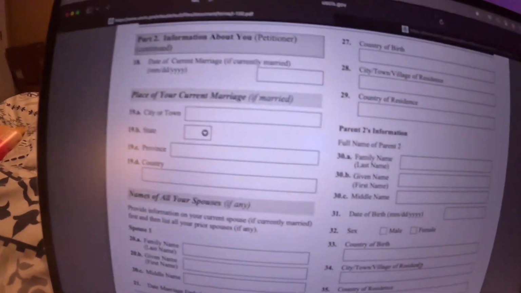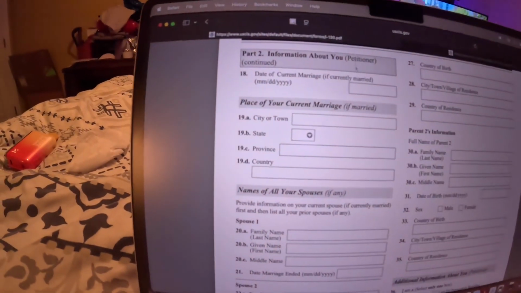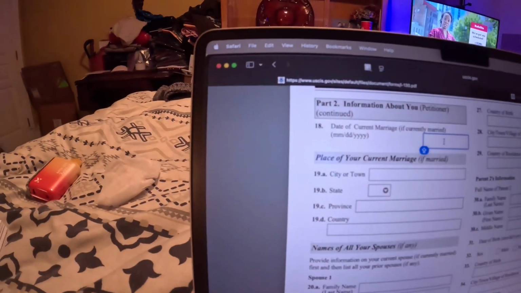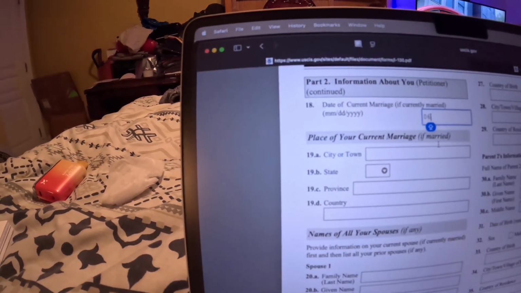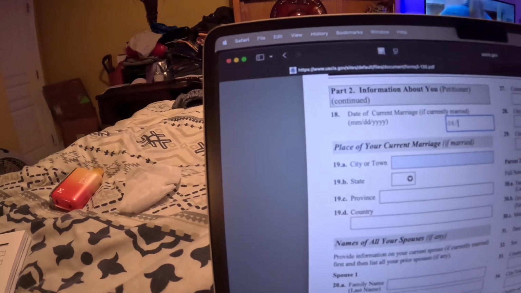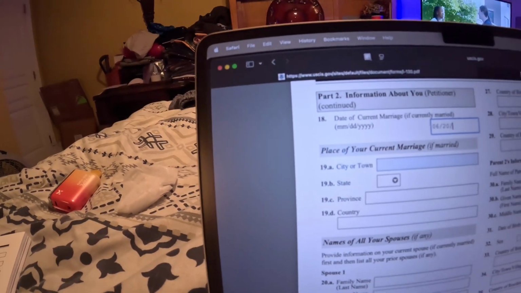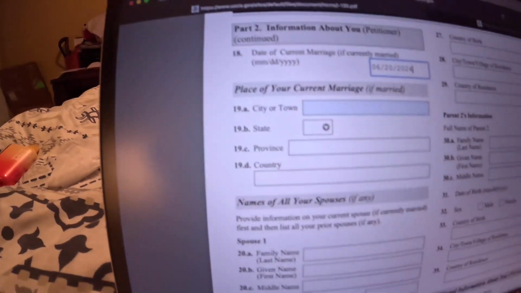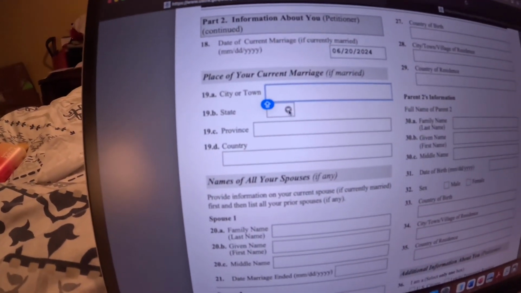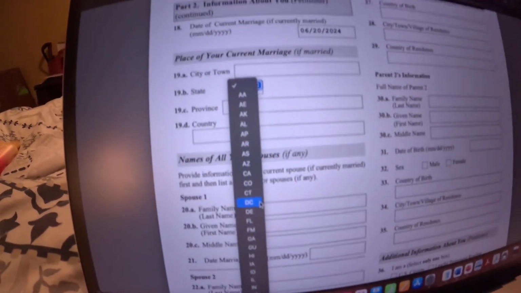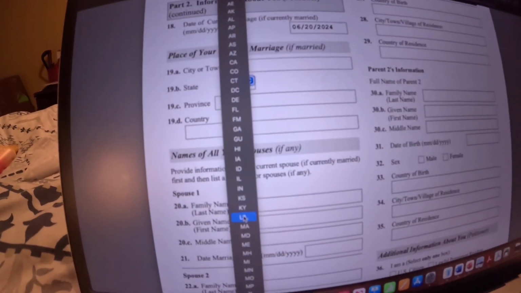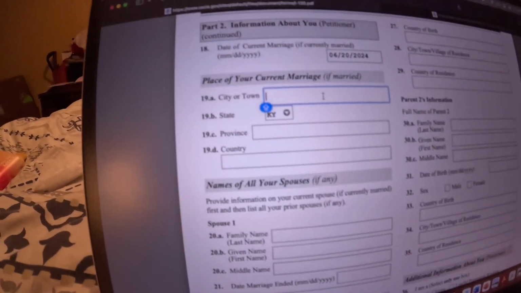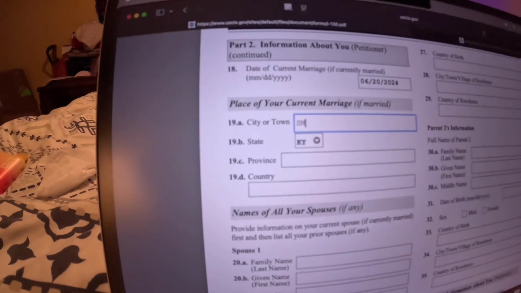Kailan kayo kinasal, date of current marriage. So, use this format: month, day, year. For example, June 2024. Tapos, city or town, state. Kinasal kami sa Kentucky, just an example. Then, for example, the city is Smithsgrove.